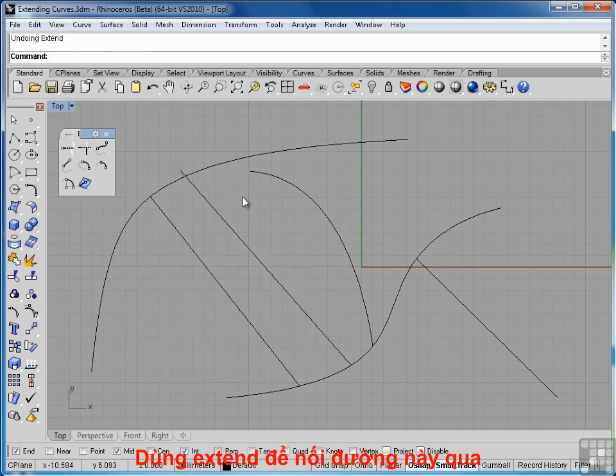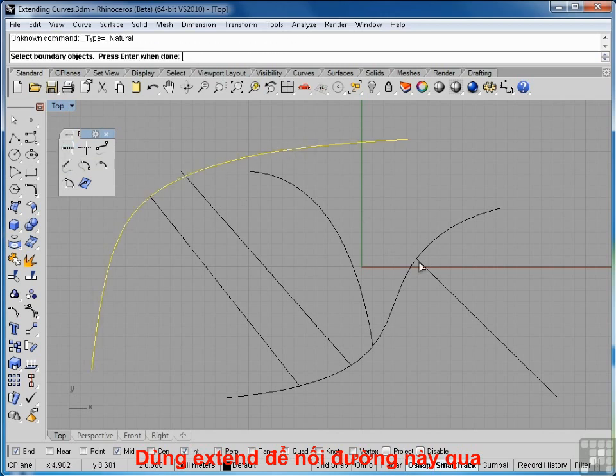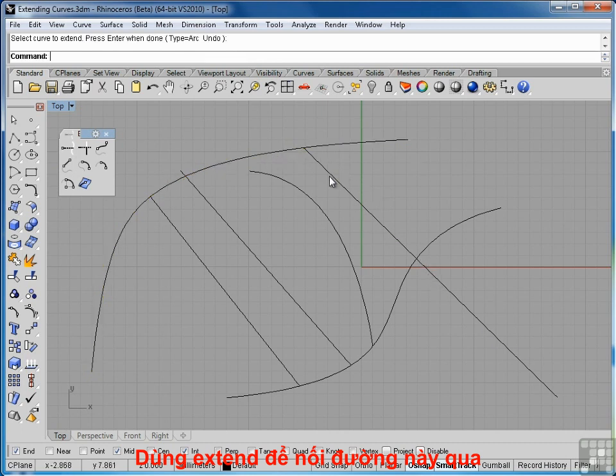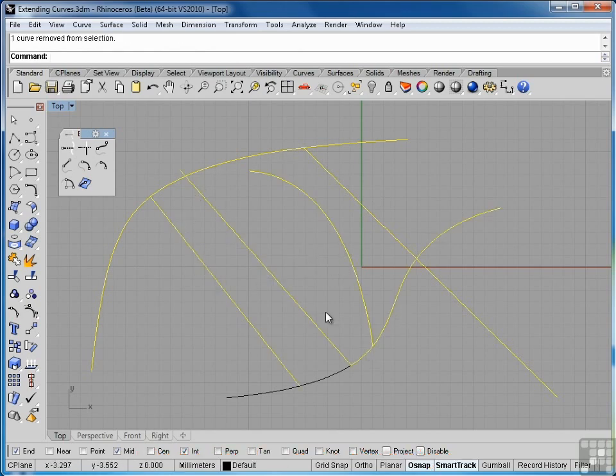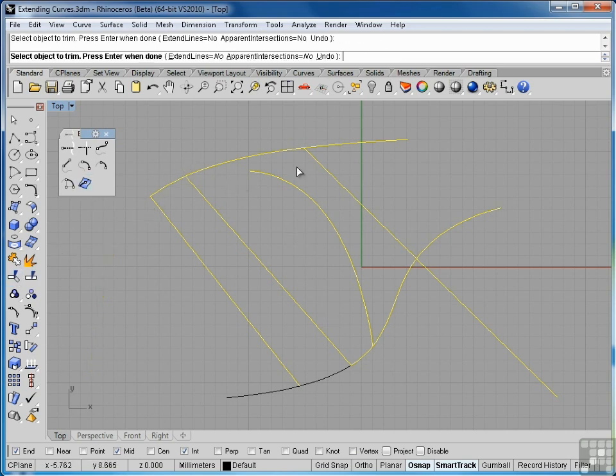So by using the extend command, I could take this curve here, select this boundary, hit enter, and extend that curve up to that boundary. And now I can use this curve to trim this line away. If I want, I can select these. Let's see, and this one. There we go. And hit trim. And now I can start trimming away parts of the line I don't want.